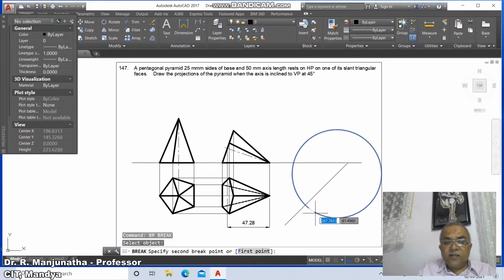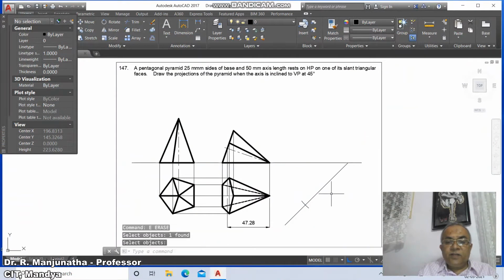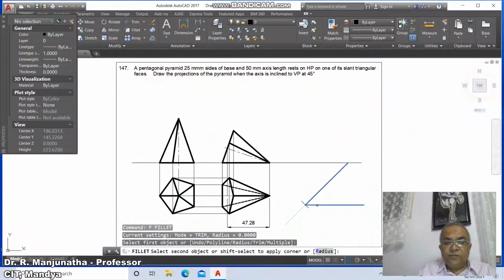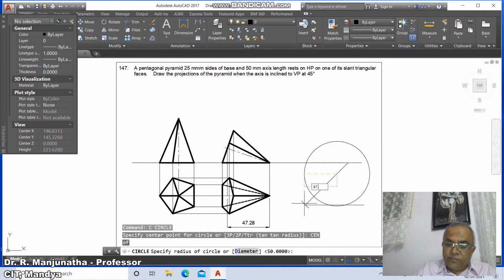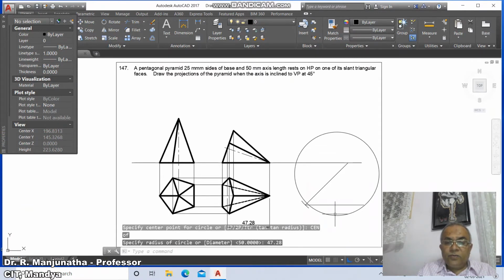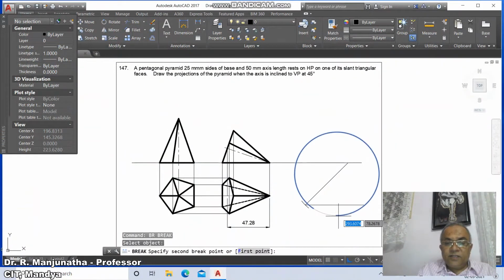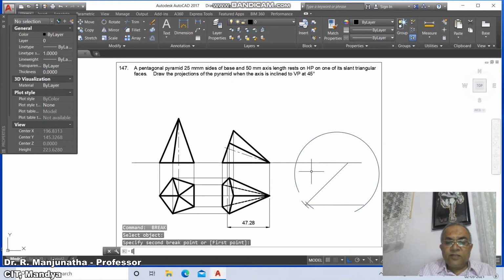select this circle in the anti-clockwise direction, and then go to erase, then go to line, take intersection of this and draw a horizontal line, then go to fillet between these two, then go to circle, take center of this, take 47.28, then go to break this circle in anti-clockwise direction, and from here also it is like this.